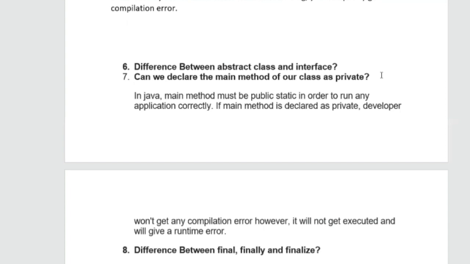The next question is, can we declare the main method of our class as private? You got it or not? Can we declare the main method of a class as private? The answer is, in Java, the main method must be public. You cannot declare it private. Okay. So the main method must be public static in order to run any application correctly.